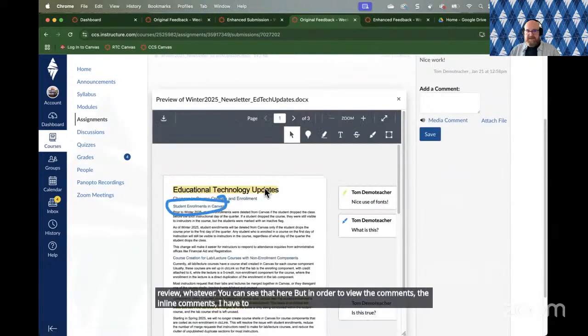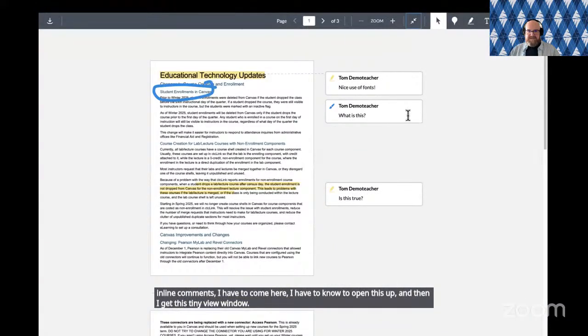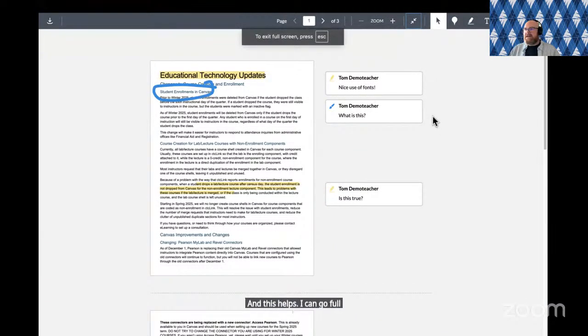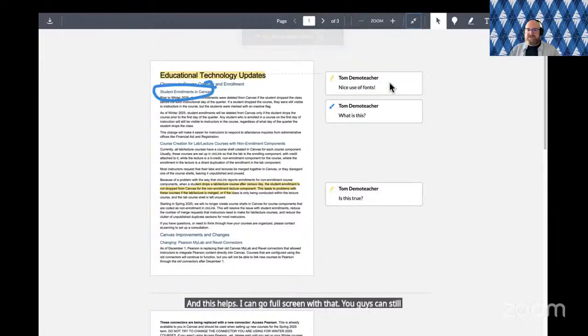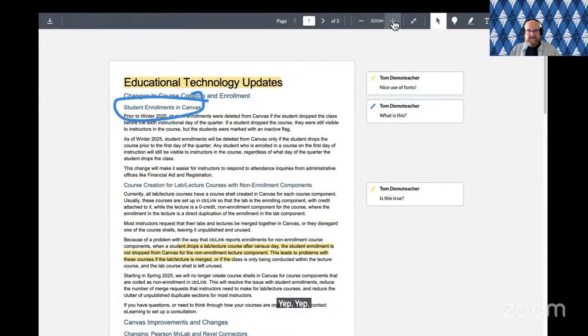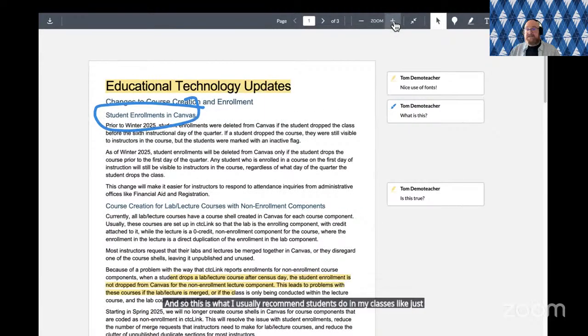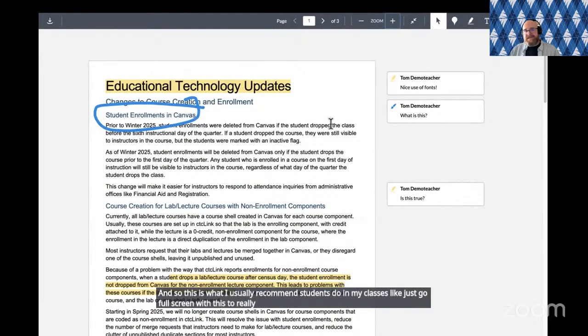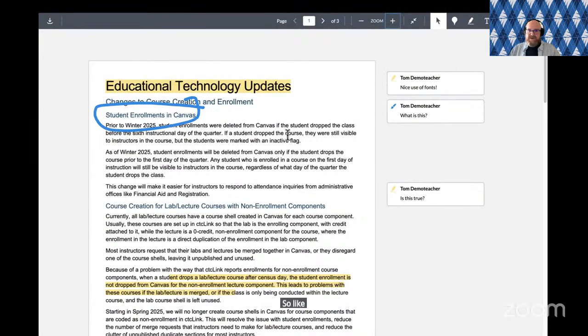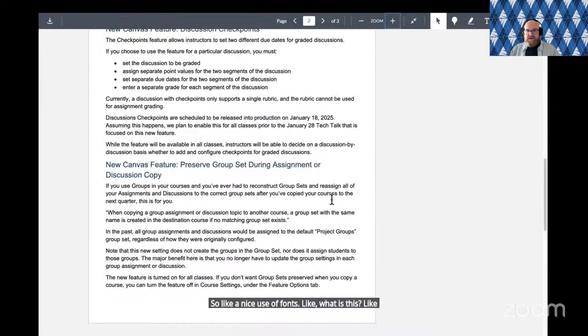I have to know to open this up, and then I get this tiny view window. And this helps. I can go full screen with that. You guys can still see my screen, right? When I went full screen. Okay, good. And so this is what I usually recommend students do in my classes, just go full screen with this to really see the feedback, because otherwise it's too small. So, nice use of fonts. I can see all this written feedback here.